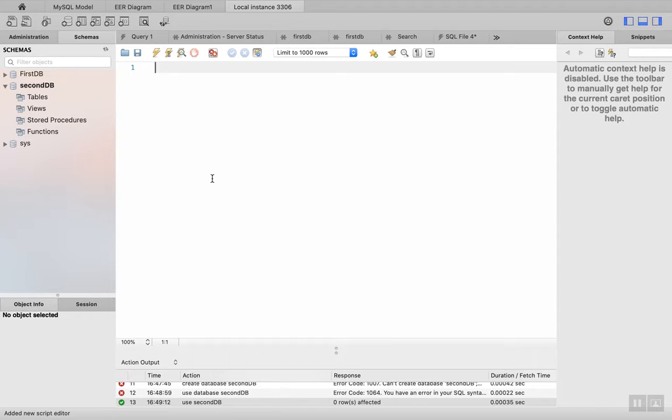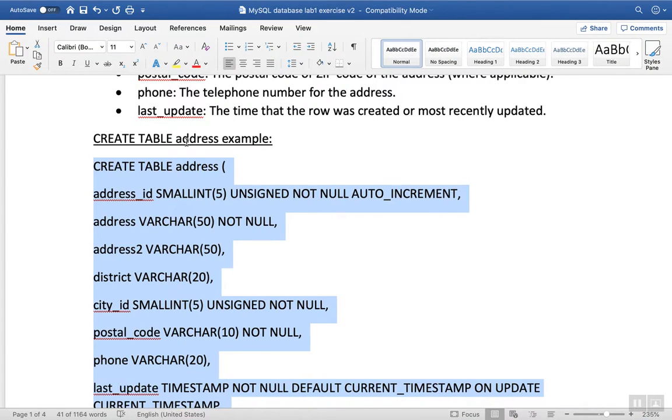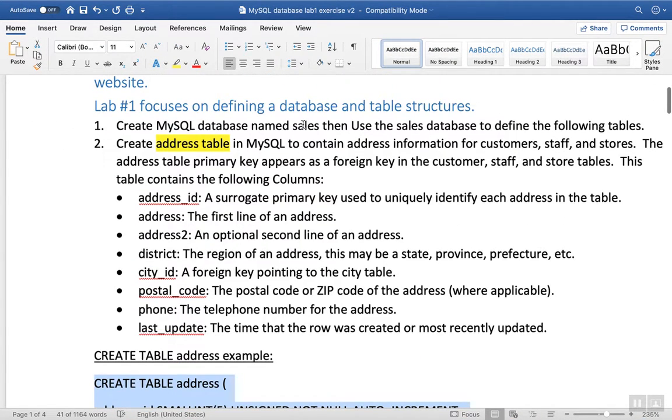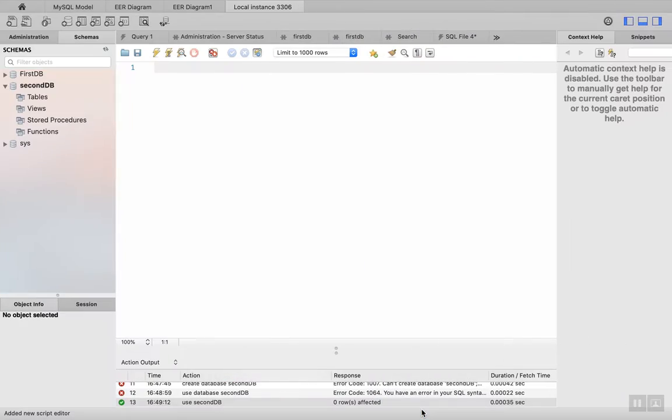So the first thing we're going to do is, we don't have a database, so we're going to create, if we go back to what we're going to do here, what we want to do is create a database named sales. All right. And then we'll use that database and define all these other tables we've got. So let's start with that. That's going to be our first step in this process here.